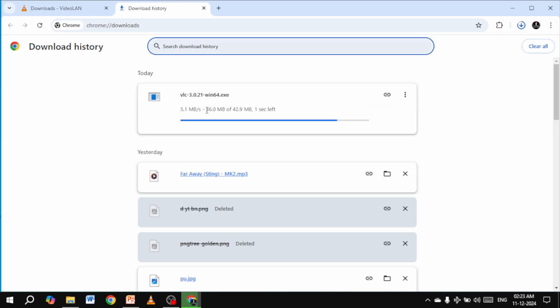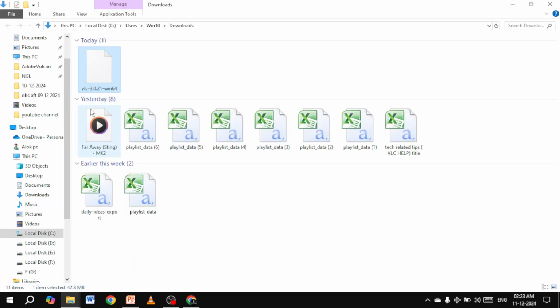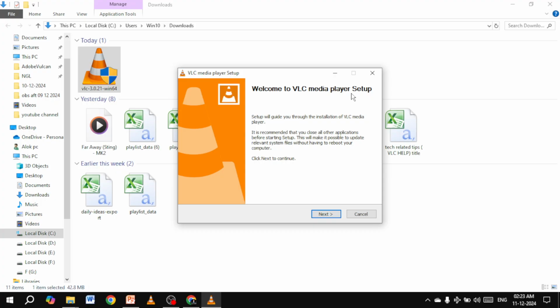So I have this file, and you can see this file is downloaded. Click on this file and double click on it. Click yes, and welcome to VLC media player setup. Then click on next.